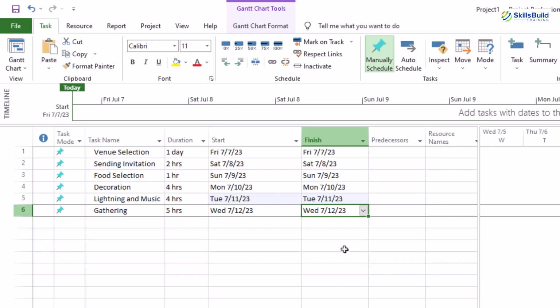For example, for a gathering to take place, there must be a place, decoration, food, etc. Let's take the scenario of decoration and lighting. Until the decoration is done, we cannot move ahead with lighting and music. So basically the task is dependent on another task here. We need to take care of it in our project as well.